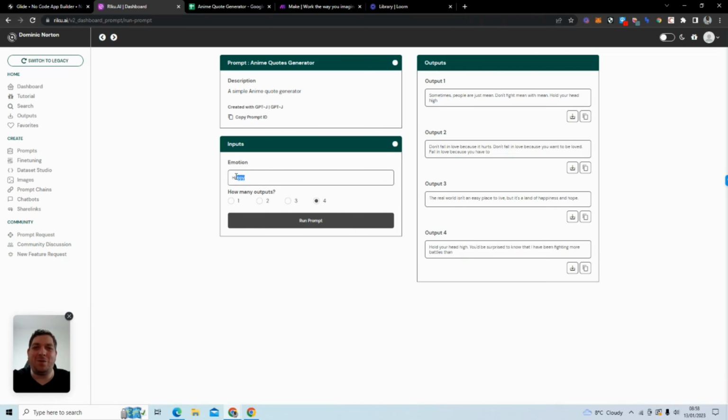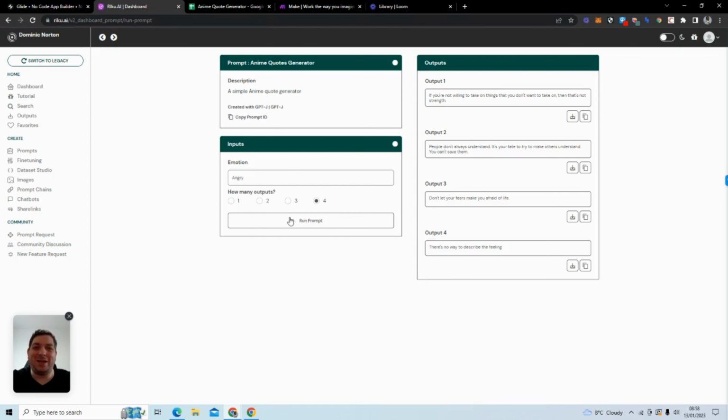What we have here is an anime quote generator. If I type in an emotion and I run the prompt, what we should see is the outputs here. "People don't always understand. It's your fate to try and make others understand. You can't save them." So it's a little bit weird, but that's also because I didn't use much data for our data set, but we're going to use this now.